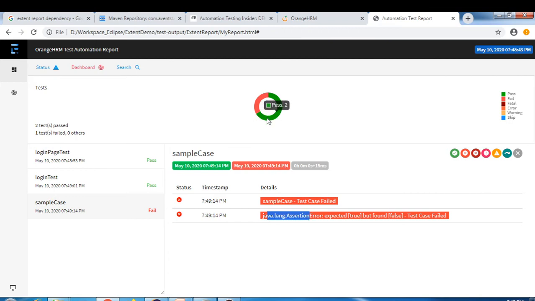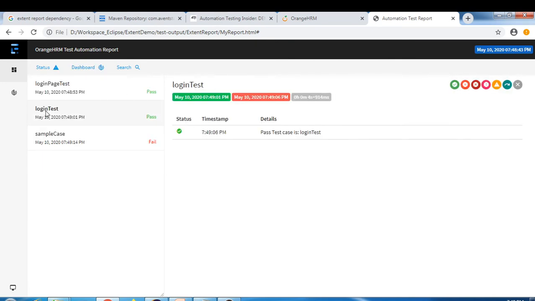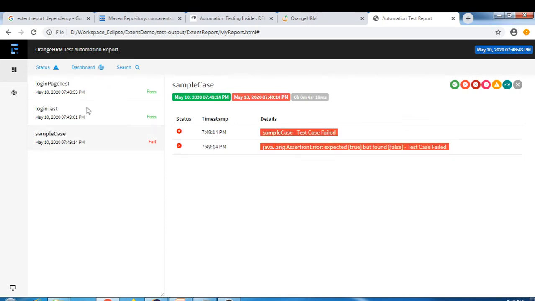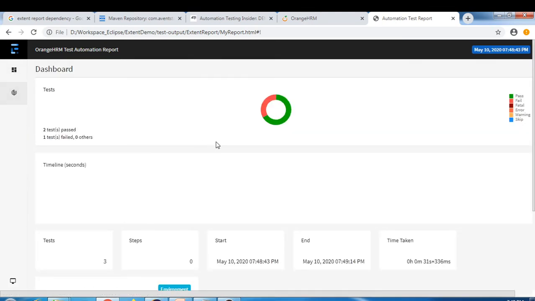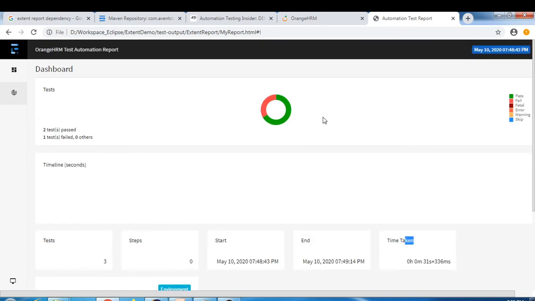And if you see this pie chart, pass 2 and 1 fail. If you go to the dashboard, here you can see these two are pass cases, and here we have another view, dashboard. Okay, we have 3 test cases, 0 steps, start, and time taken, total time taken 31 seconds. So this is how you can generate it.